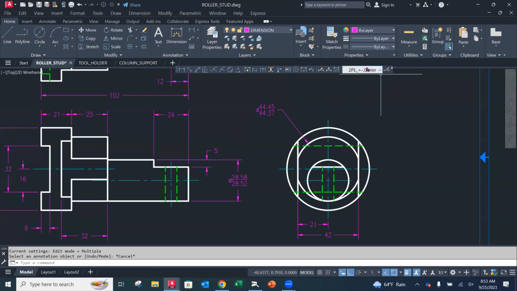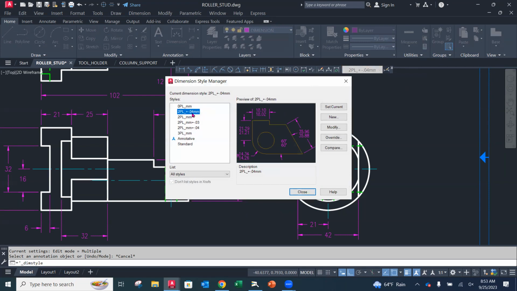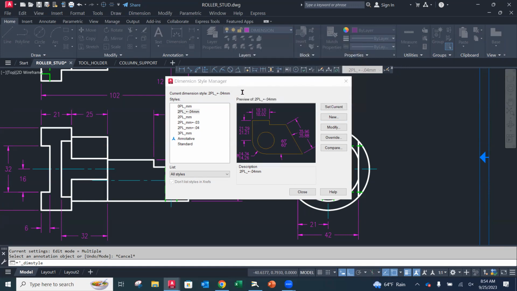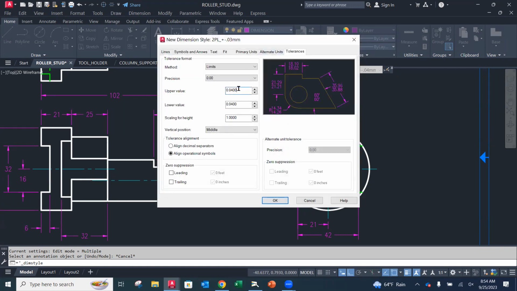So you can do a copy off of this one. For instance, if I go in here, I've got that one selected, I want to create a new one. This would be a 2 place, but then I would have plus or minus 0.03. Okay, and I would continue and simply go to my tolerances. Everything else is the same, except this is going to be a plus 0.03, and then this is going to be a minus 0.03. And that would be okay.